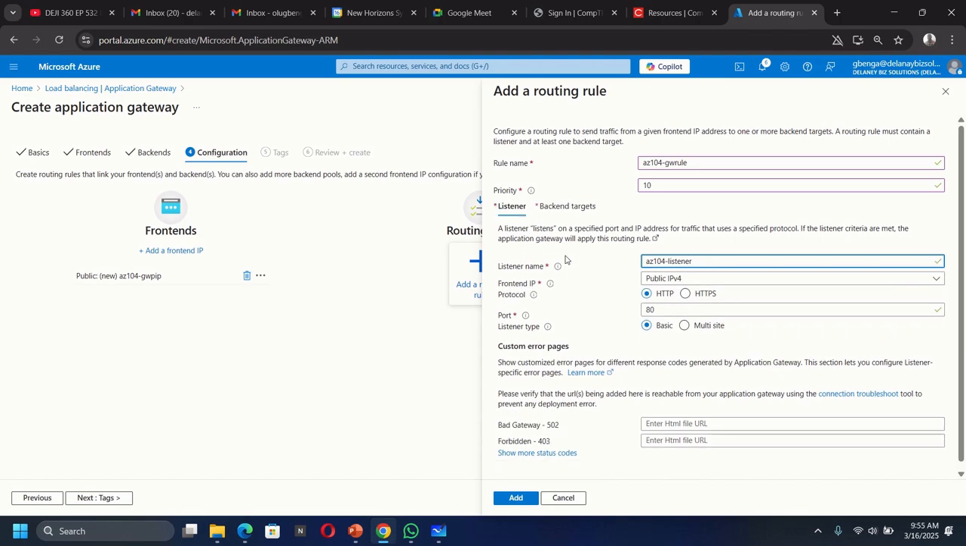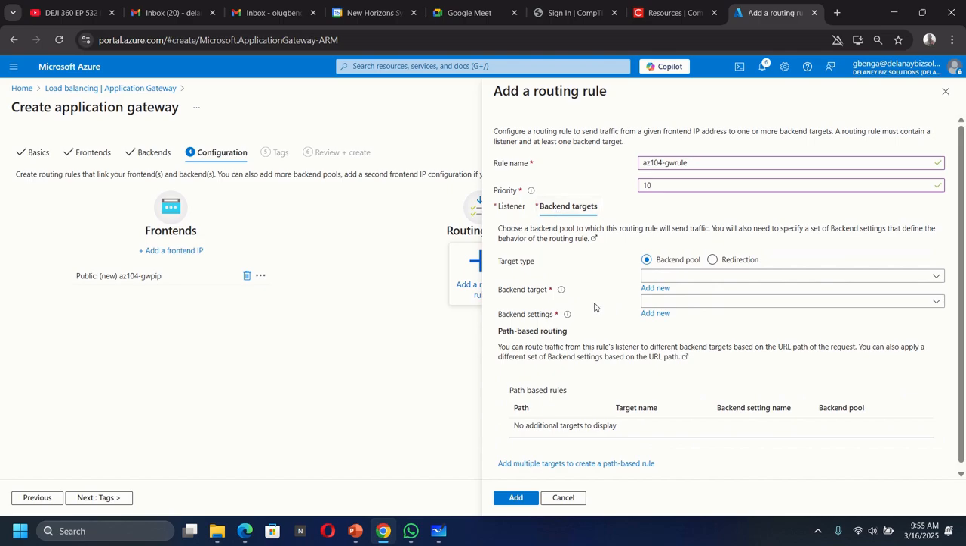So what's the purpose of the listener? The listener listens on a specific port and IP address to traffic that uses a specific protocol. That's the listener. Then on the front end IP address, it will be this. On the protocol, it will be HTTP. The port will be port 80 and the listener will be basic. I'll come to the backend. The backend target is going to be APGWB.